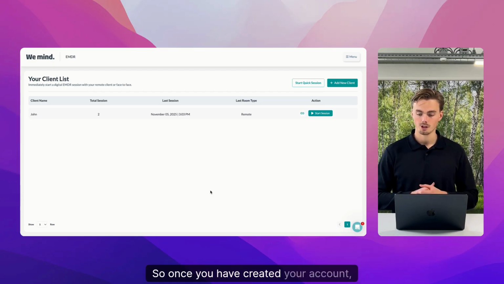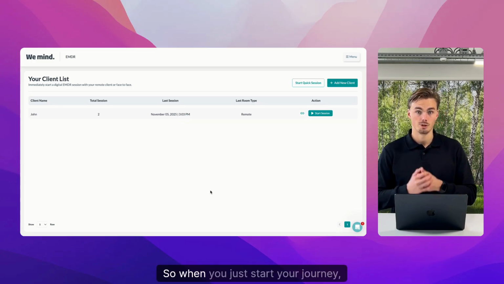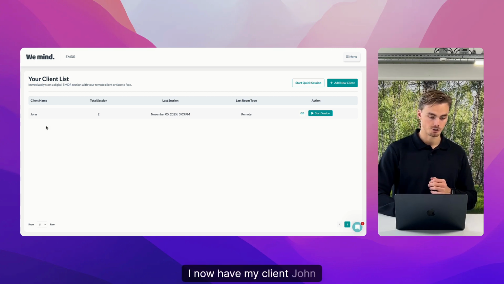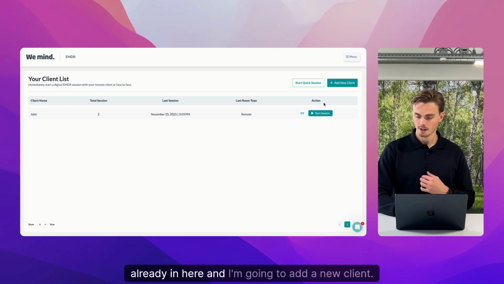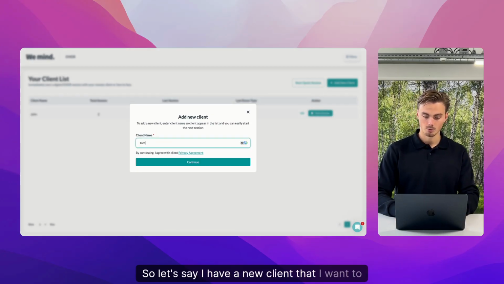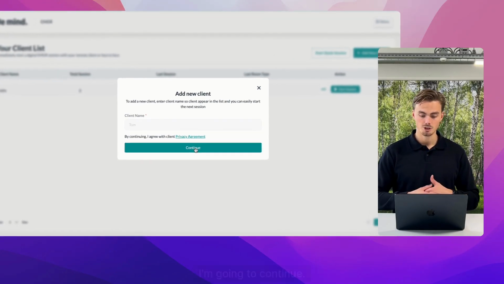So once you have created your account, we have this client list. This can be empty, so when you just start your journey, this is an empty list. I now have my client John already in here, and I'm going to add a new client. So let's say I have a new client that I want to use WeMind with. His name is Tom. I'm going to continue.